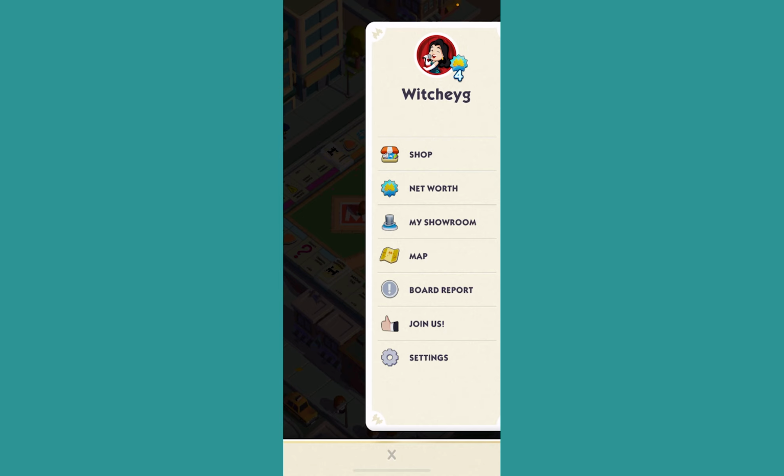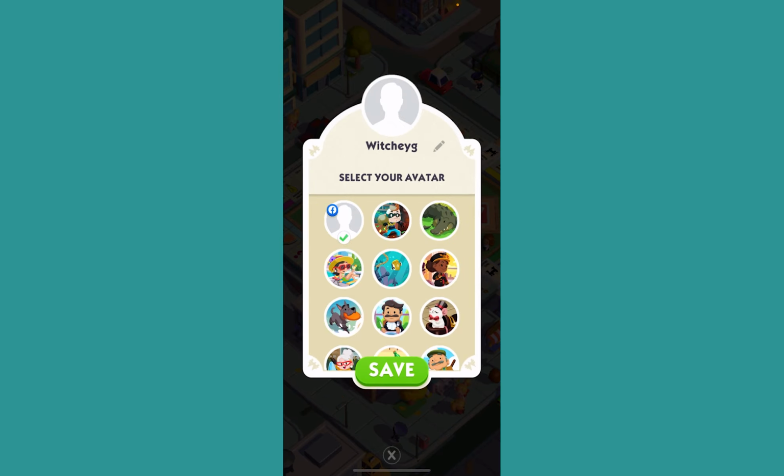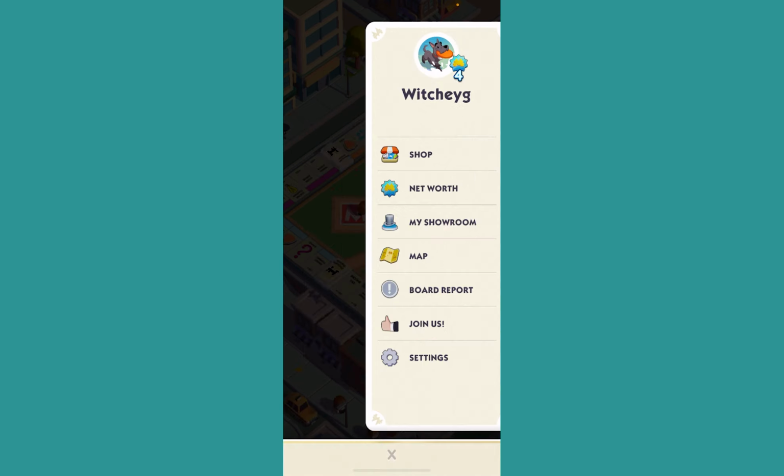Now in Monopoly Go, you cannot upload a picture from your gallery and choose it as a profile picture. If you want to do that, you just have to link your Facebook and change the profile picture of your Facebook, and through that only you can change the picture over here. So that is the only option you have if you want to upload a picture from your gallery. So I hope you understand.